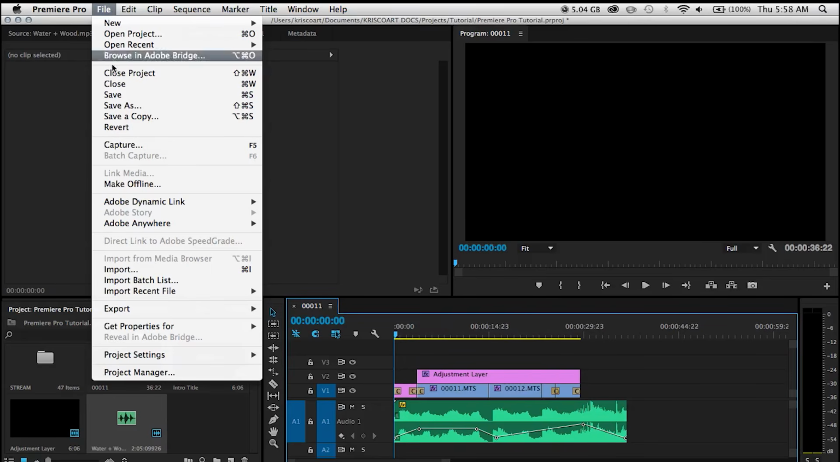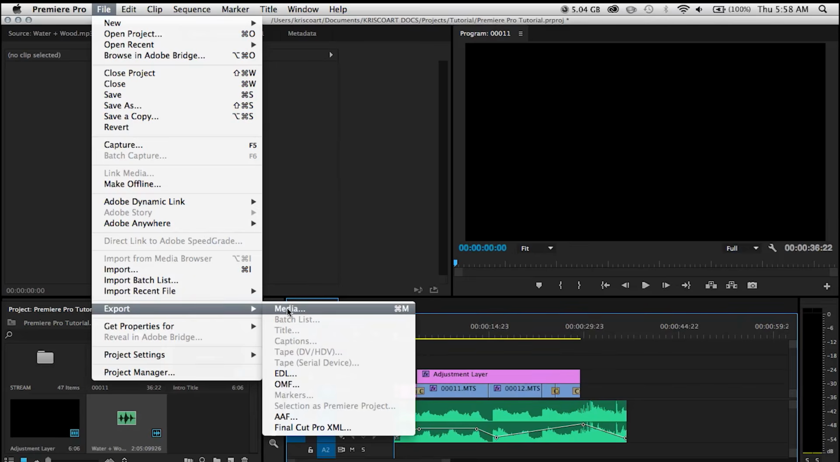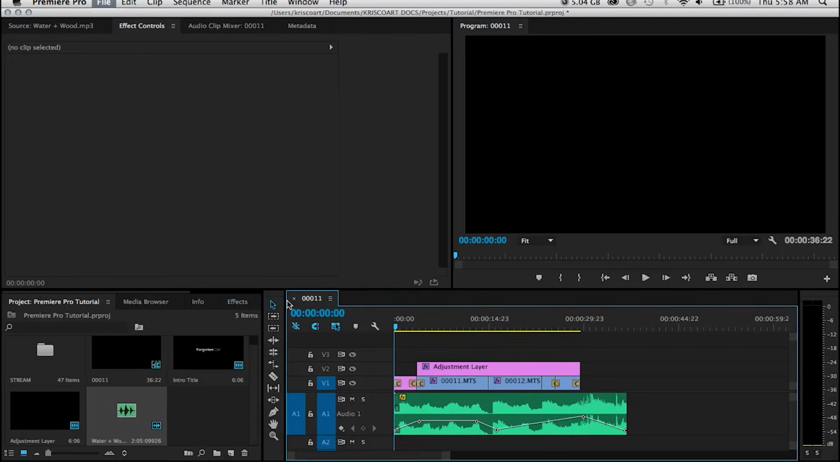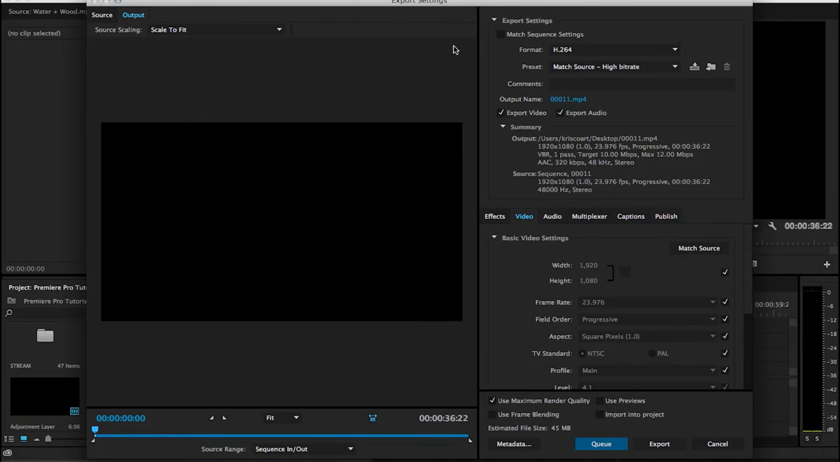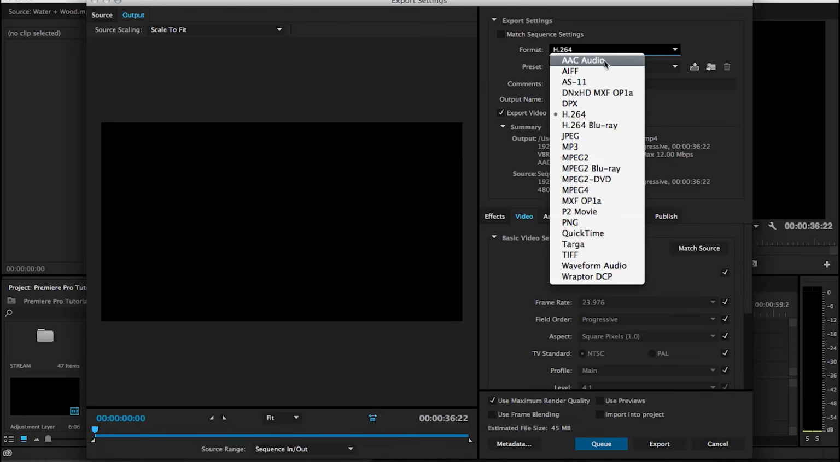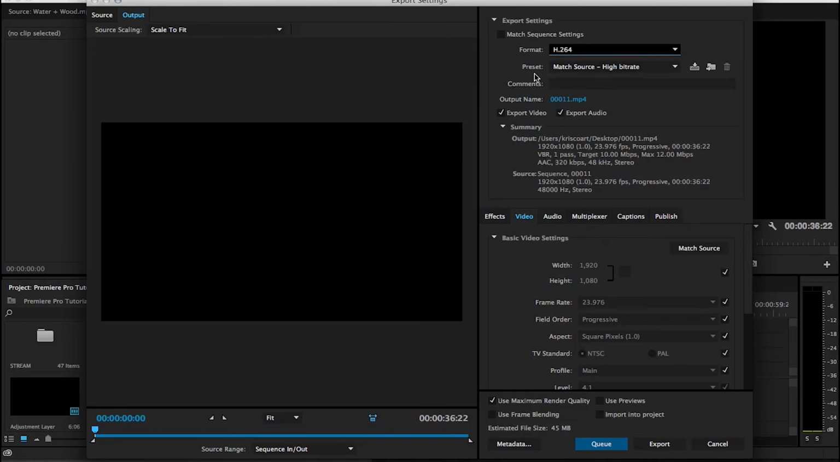Anyways, if we're ready to export, we can go under File, Export Media, and this new window is going to pop up with a lot of words and numbers, but we're only going to focus on a few specific parts. The first thing that we want to change is the format. Now, in my case, I actually don't want to change it. I want to leave it to H.264. And if you have it to anything else, just make sure to change it to that. 9 times out of 10, you're going to want to export to H.264.